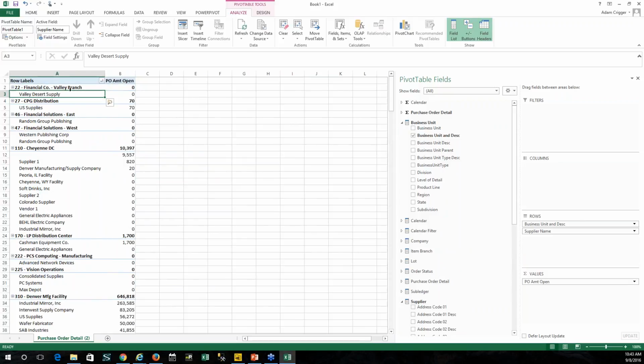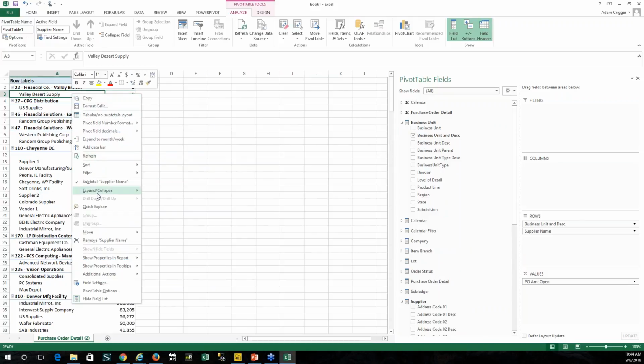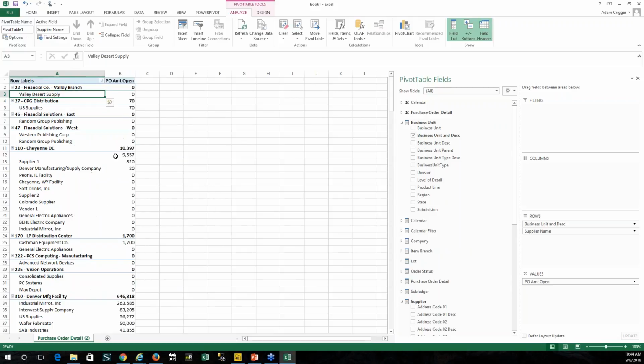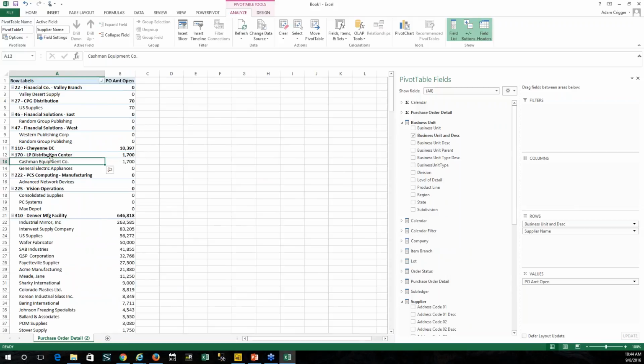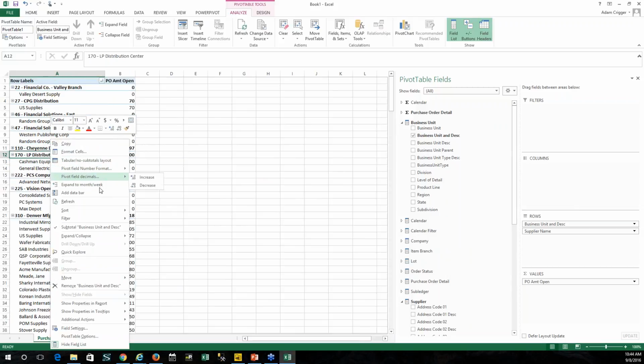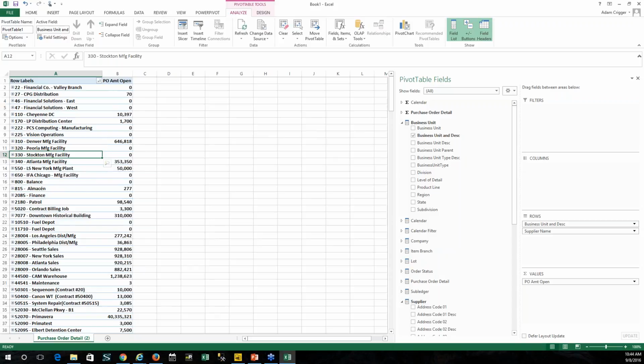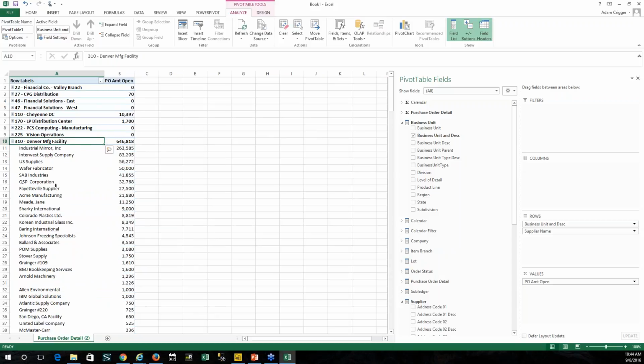So now, not collapsing on me there. This one, sorry. There we go. So now if we went to one business unit, we could expand each business unit one at a time to see the value.